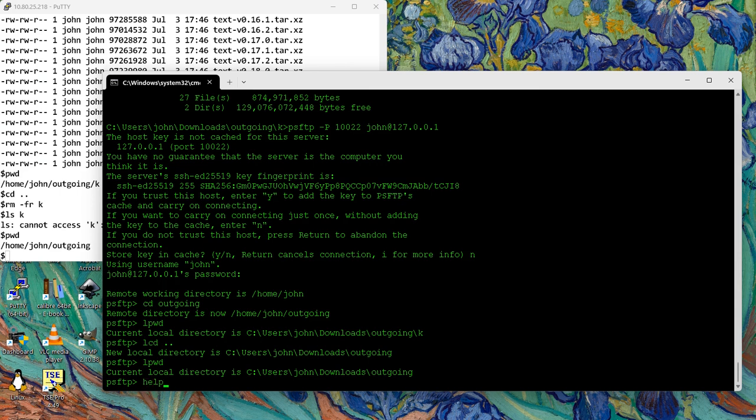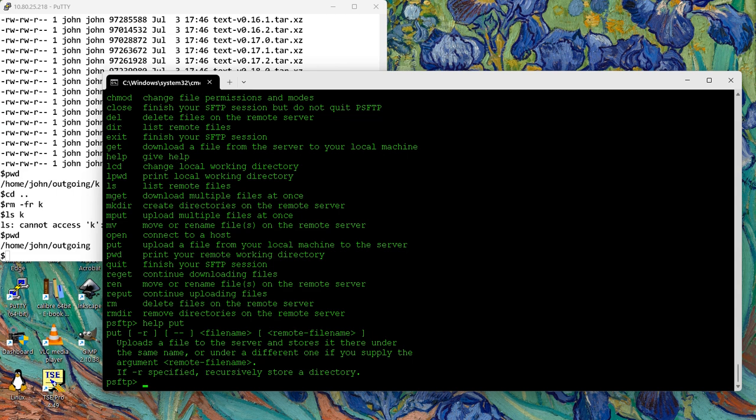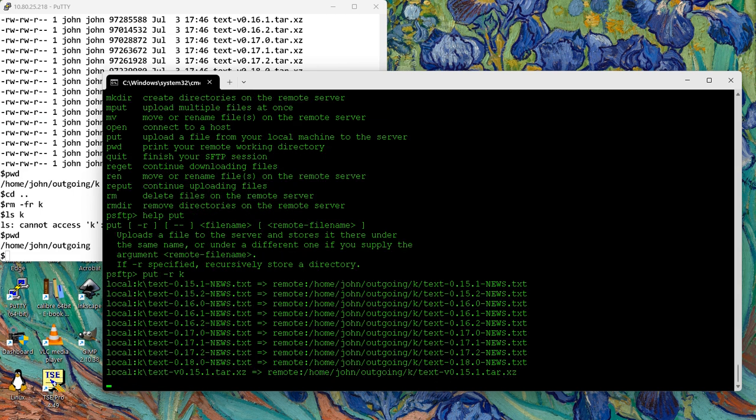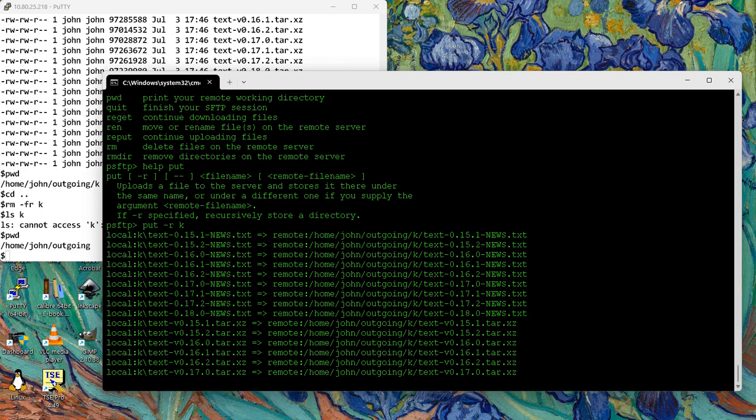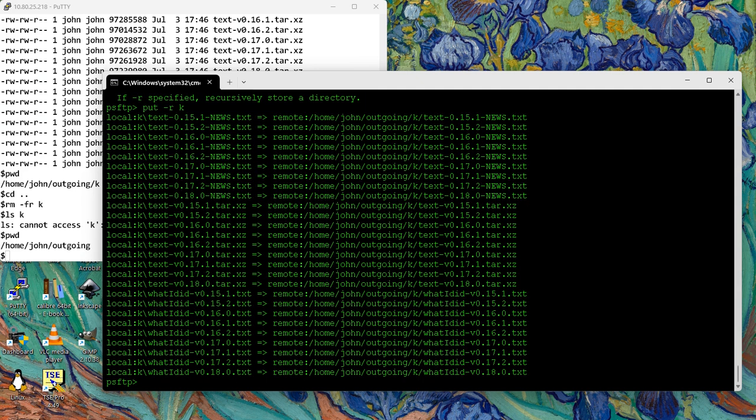Let's take a look at the commands, and you can see if we had get, we have put. And put will transfer from the Windows machine to the remote machine. And it has a -r option as well. So let's put -r K, and this should copy the folder K and everything inside it recursively to the Unix machine. And it takes a little time because each of those is 98 megabytes or so, those tar files.